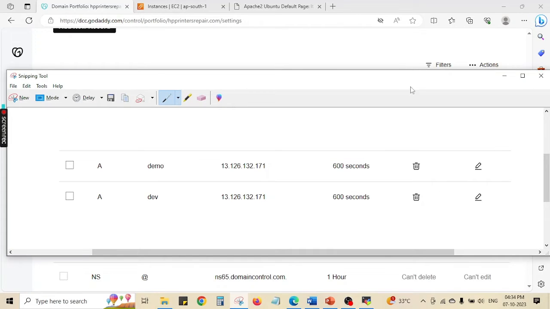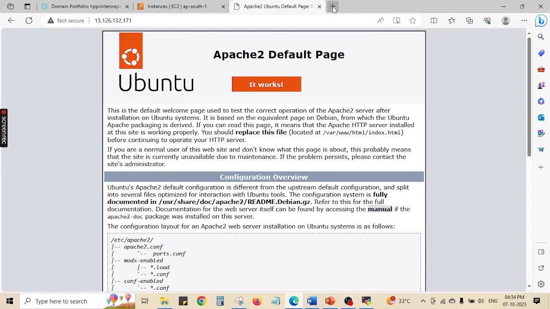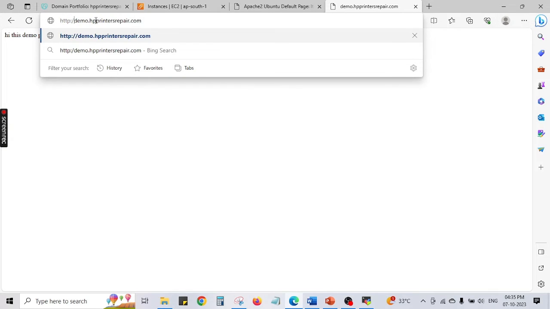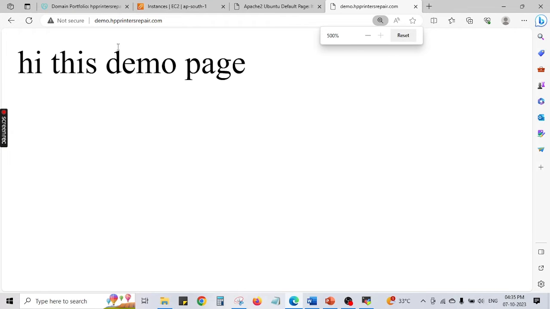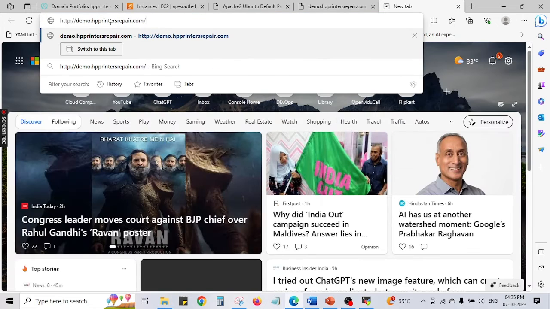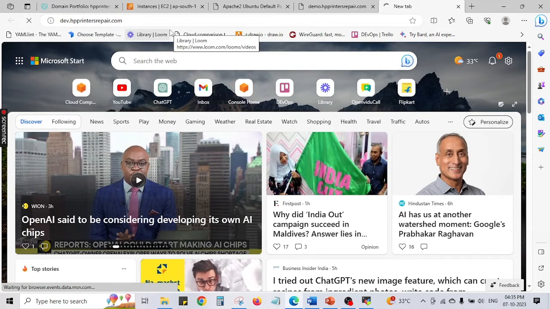So let me go and check if it can be accessed or not. Let me go to the instance and type here, not HTTPS, it must be HTTP. See, let me zoom in. You have seen that with demo, it is accessible. This is the demo page. Then let me copy this same thing and paste it here, and instead of demo, we will use dev with http. Let me access this. See, this is also accessible.